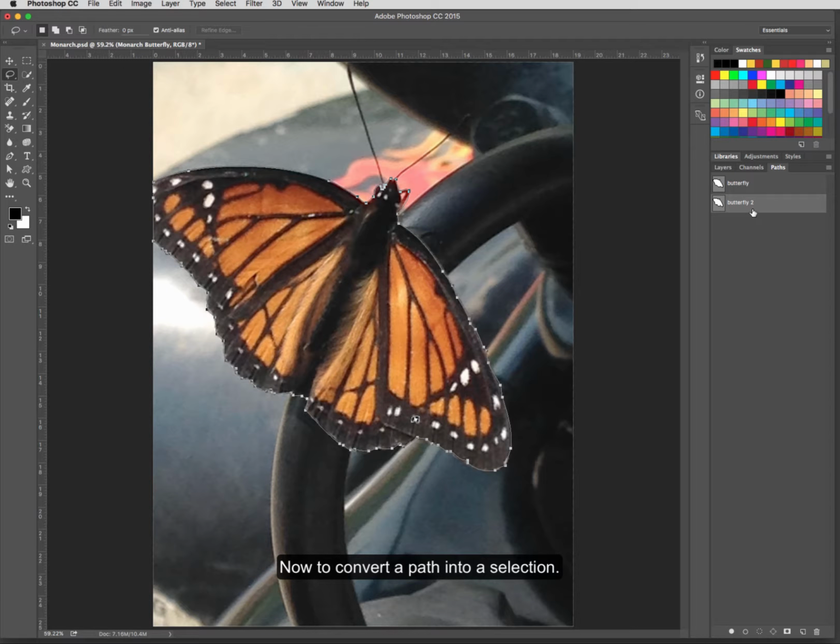Now to convert a path into a selection, I can select this path. So let's go ahead and deselect here. Remember, if I save this, and by clicking out here, I turn off that path. So if I save this right now, these two paths will save with my file. So if I did my selection, saved the paths, closed my document, opened it the next day, I could go back here and I can select my path that I want to have be an active selection.